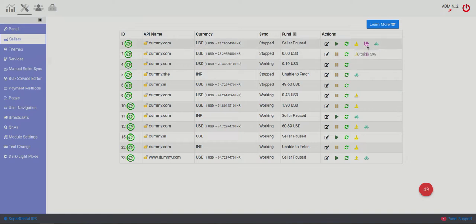So as you can see, there are 596 orders tied to seller ID 1. There is just one order tied to seller ID 2. There are no orders tied to any other seller, so we don't have any orders for them. And that is why no icon.